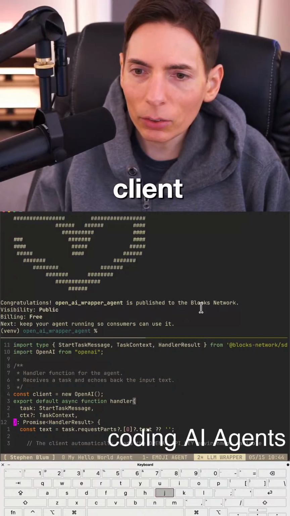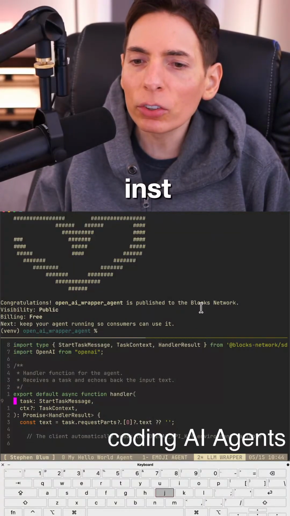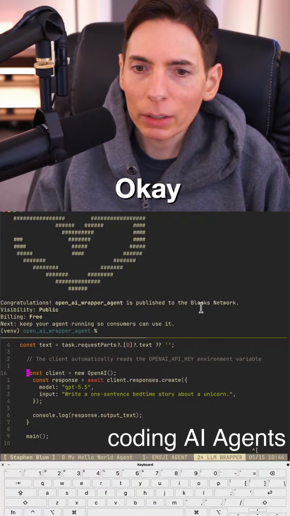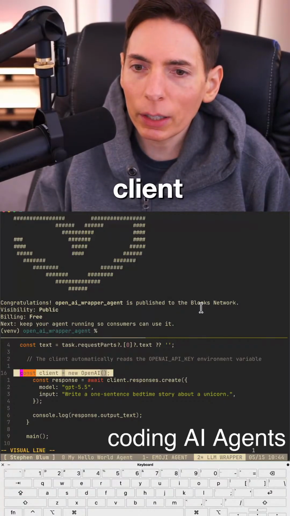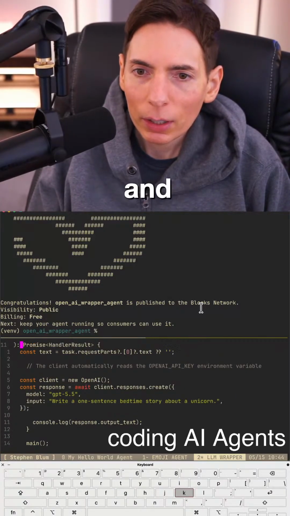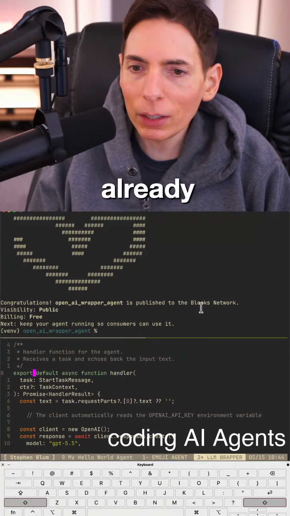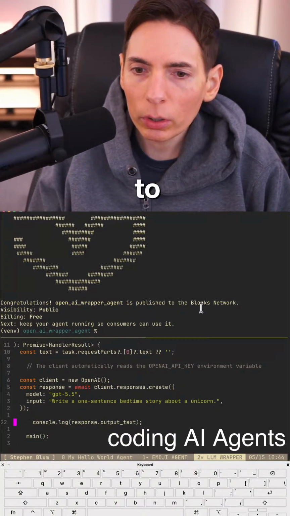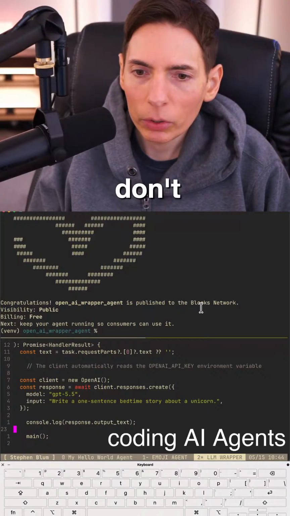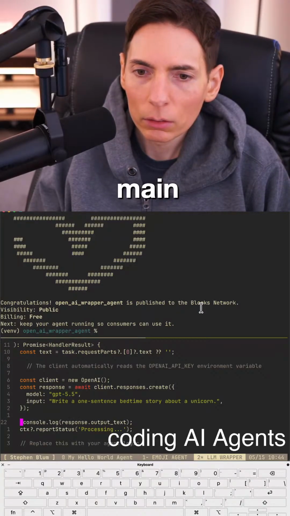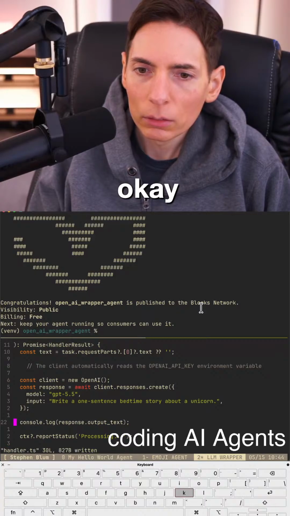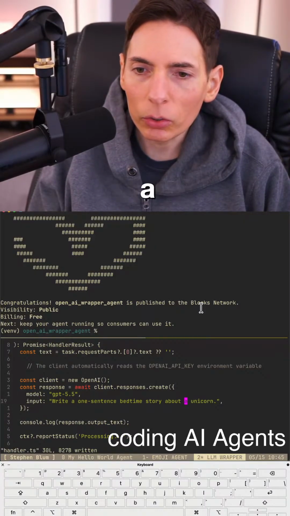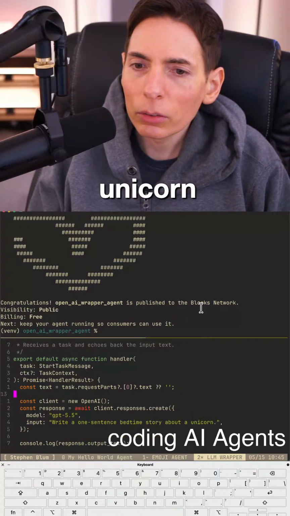We got our client. Maybe what we should do is every instance should have its own client, just to keep things simple. We have a response, and this is async, right? Export default. It is already async, so we're good to go. And then we're going to console log. We don't need main. Perfect. Write a 1-sentence bedtime story about a unicorn. Done with that.